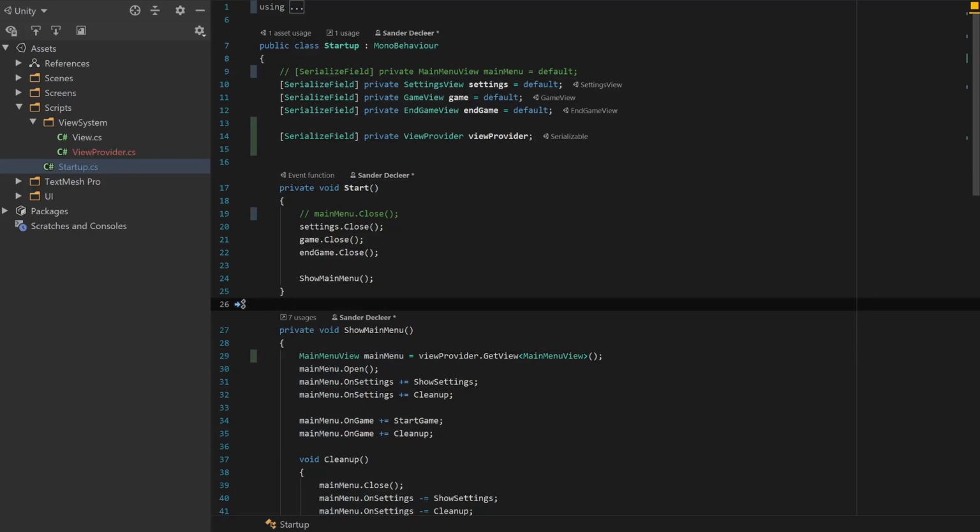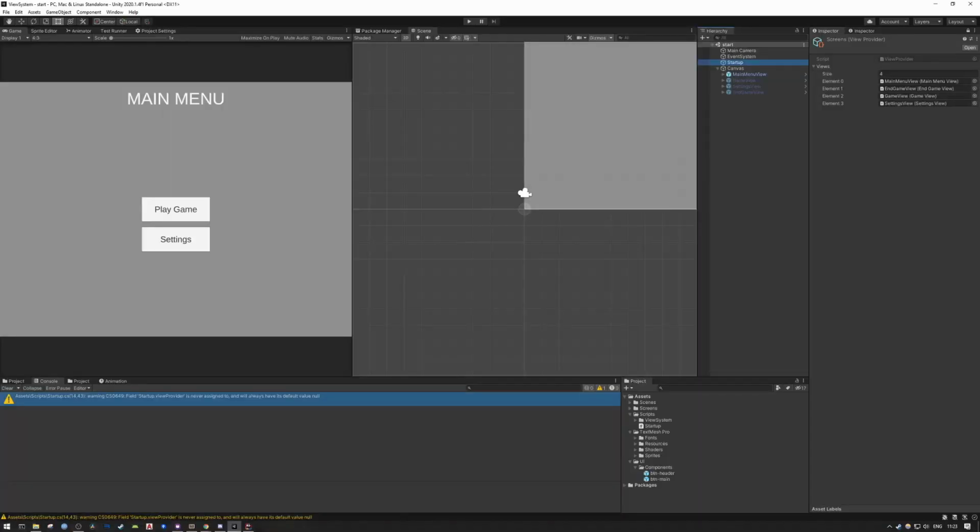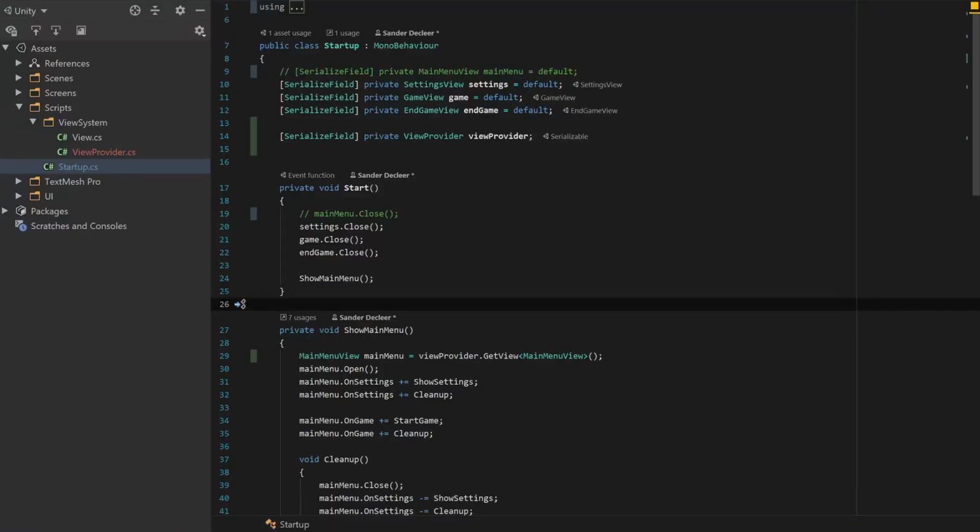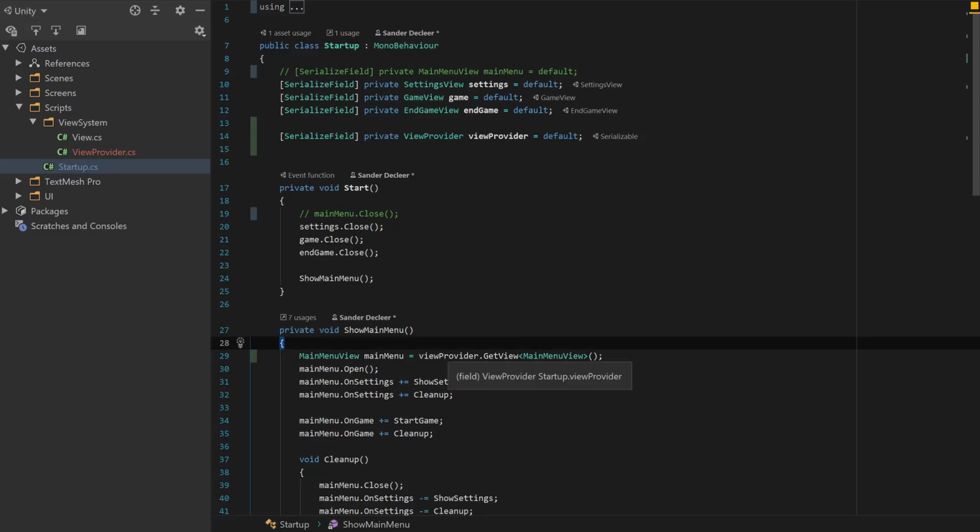Now, you might have caught this already, but this will not work because in our screens right here, we are referencing the prefab. So we will still need to instantiate it. There are two ways in which we can do this. We can either instantiate it in here, but just to keep this flow somewhat cleaner, I would like to do this in the view provider itself.